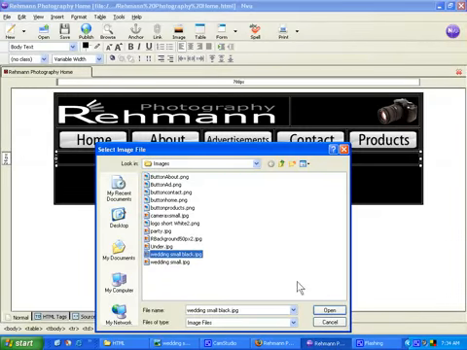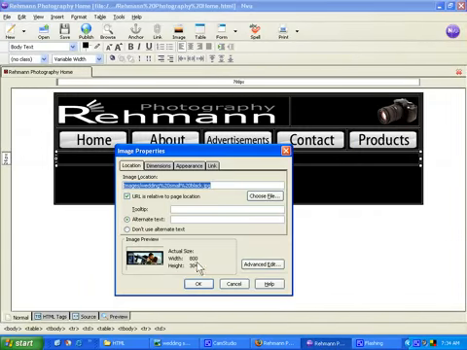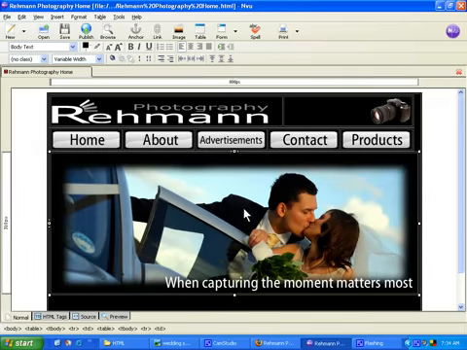So here it's called Wedding Small Black. Okay, 800 wide already, 304. So it's no larger than it needs to be, and I'm not stretching it or distorting it. Okay. Oh, gotta put my alternate text in. Wedding. Aha, there we go. Let's stop it here for a second.